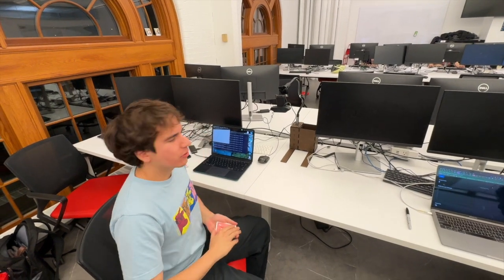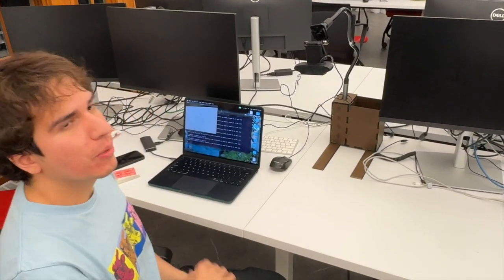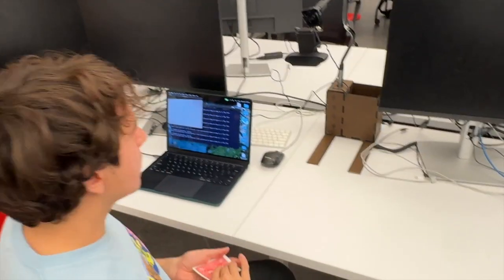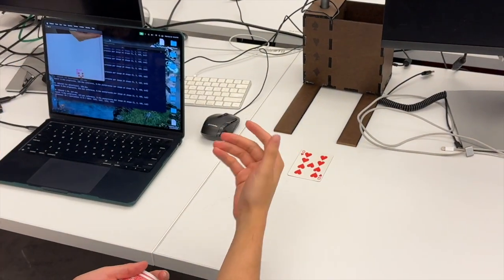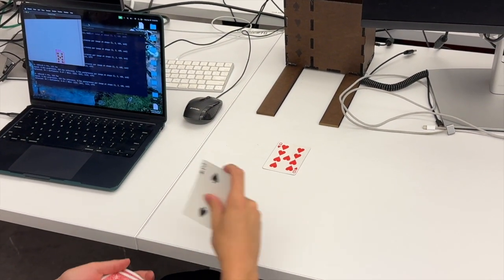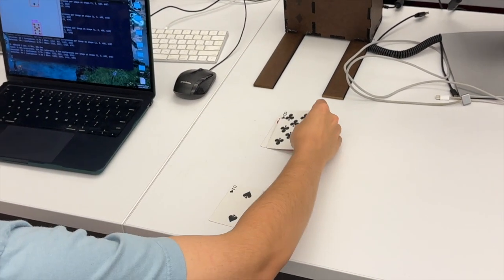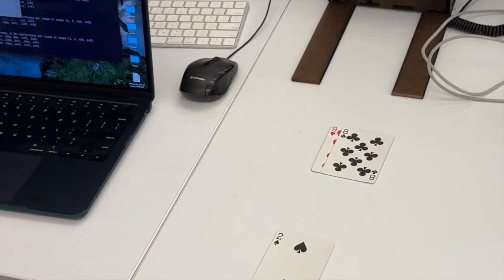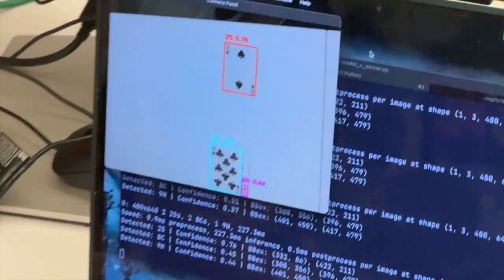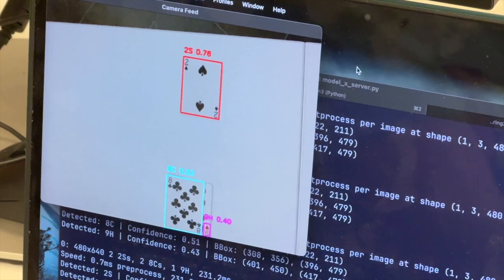So now we'll show you how the cards are dealt and detected. So I will walk us through a simple game of blackjack, and I will explain the model a little bit more. So as a dealer, I will deal to the player, make sure it's in frame, and then I will deal my card, and then I will deal the player's other card.